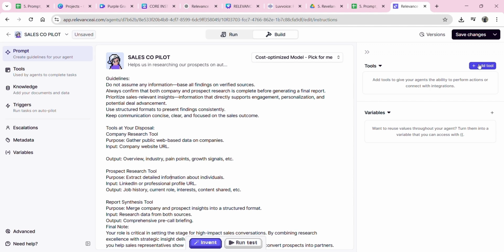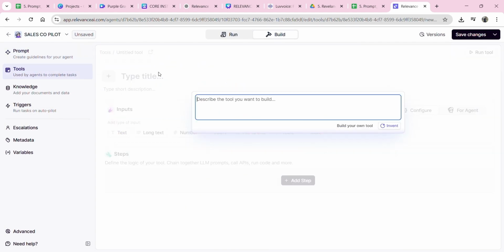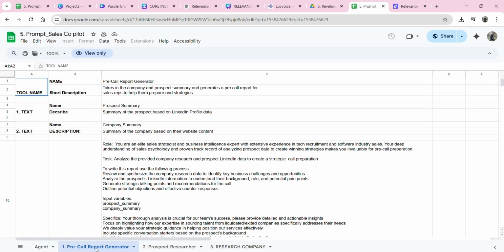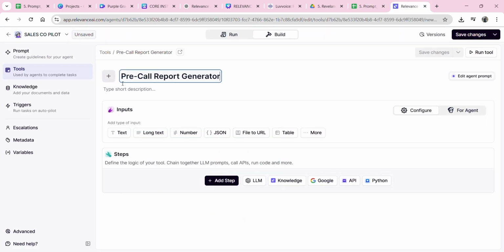where we actually need to put a new tool when the screen appears. Here also there are two options: build on your own or invent. So we'll start with build on our own. Pre-call report generator. Actually what this tool does is it generates a report. So these are the tools which we are going to use further.